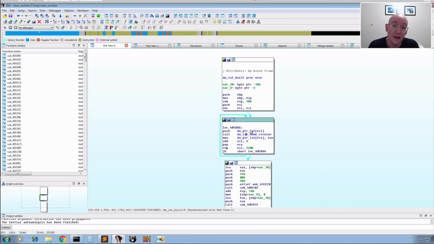But if you didn't know that, this is kind of a tip off: you're passing in a value to a function, the return from that is actually overwriting that value, and then you know that those values later on in the program are being called as functions. That's what you look for if you're looking for dynamic import address tables.